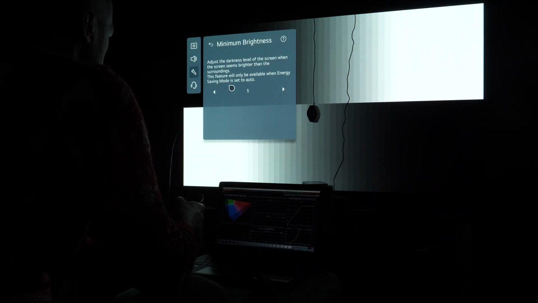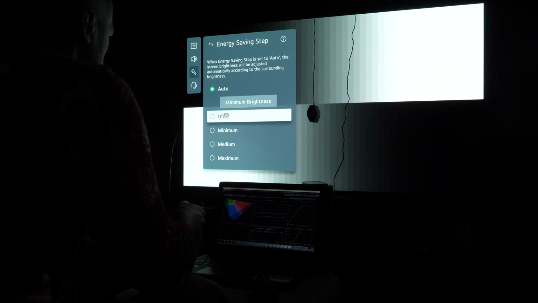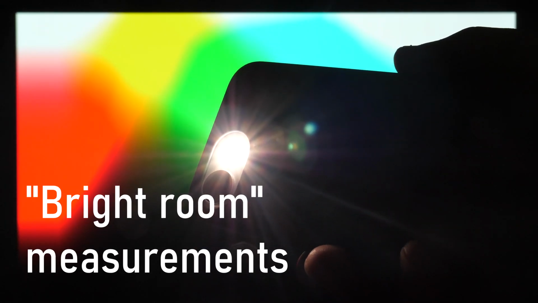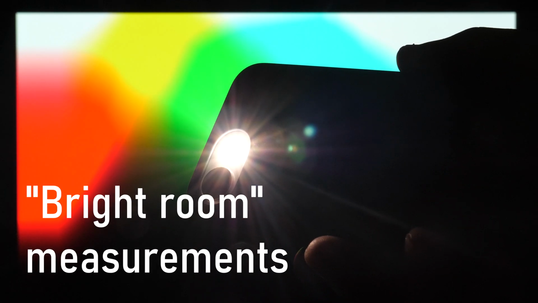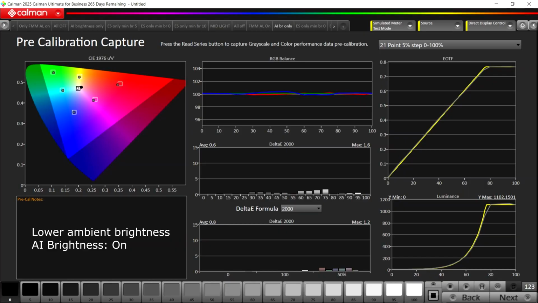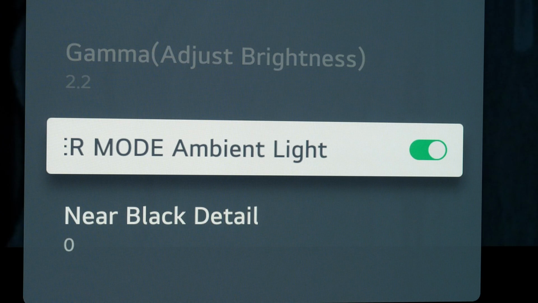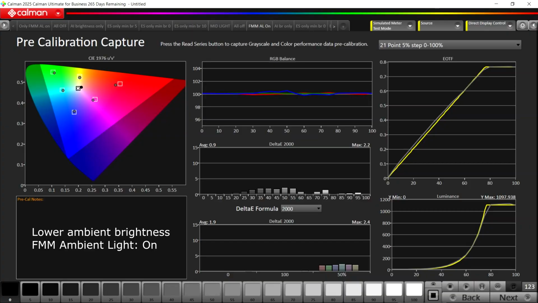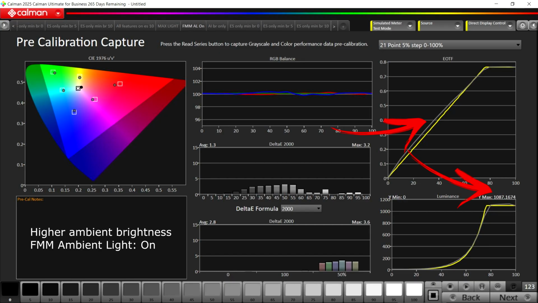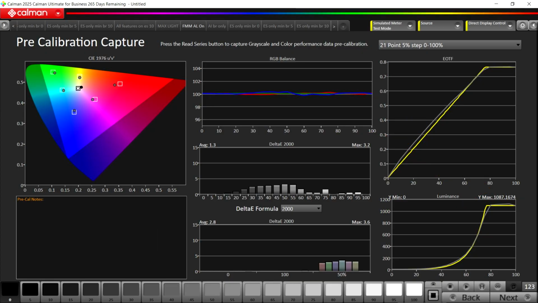Now let's take a look at what happens when the ambient light sensor is exposed to light, using two different brightness levels from the LED flashlight on my phone. With AI brightness enabled, there was still no measurable impact on image parameters, regardless of ambient light intensity. When I enabled Filmmaker mode ambient light, I could clearly see the compensation algorithm engaging. Gamma was adjusted in the lower range without affecting overall screen luminance. The effect was stronger when the sensor was exposed to a brighter light.